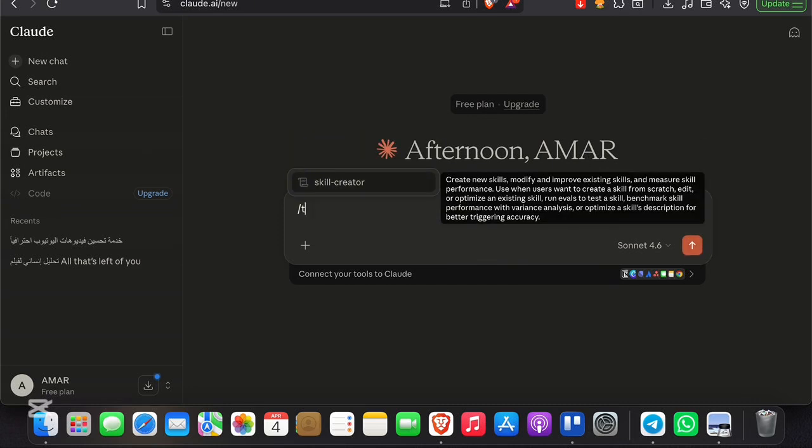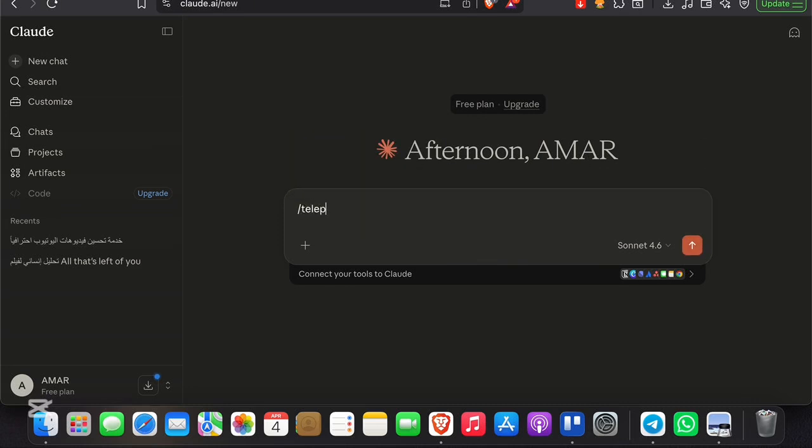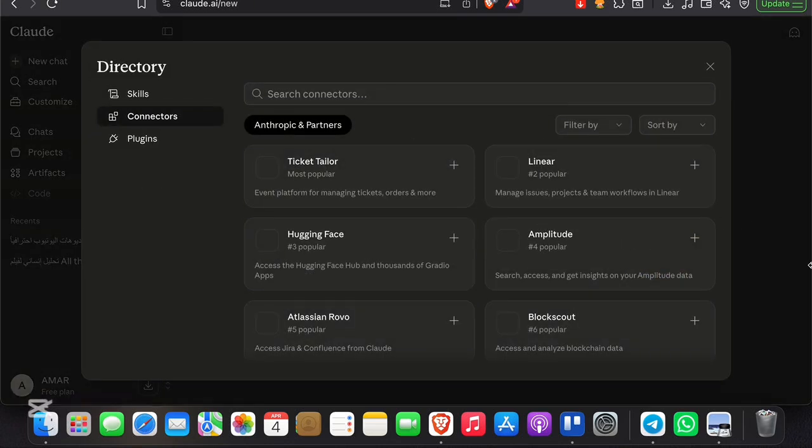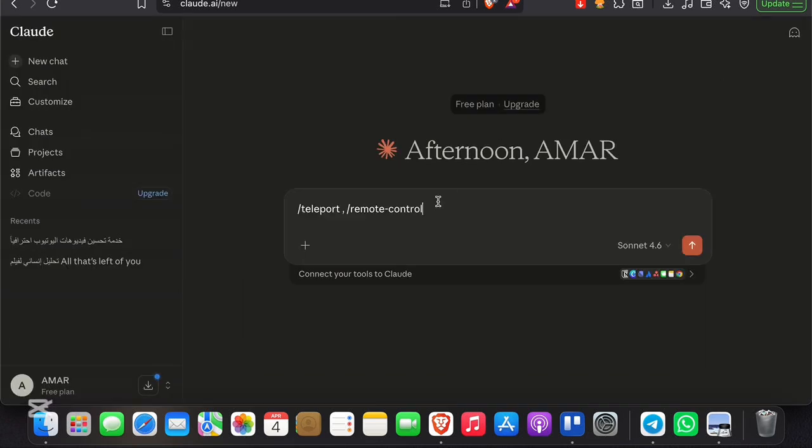You have the teleport or remote control command. These commands allow you to move an active context-heavy coding session from your terminal to your mobile phone or another computer to continue working or to monitor long-running tasks remotely. So just put that on your tasks, or on your coding basically, and you're gonna be able to move your session from your terminal to your phone, right?